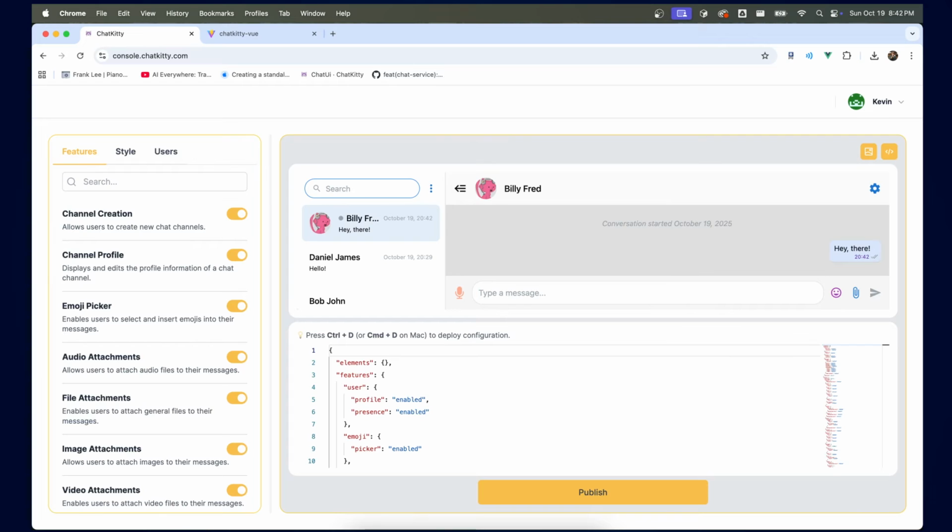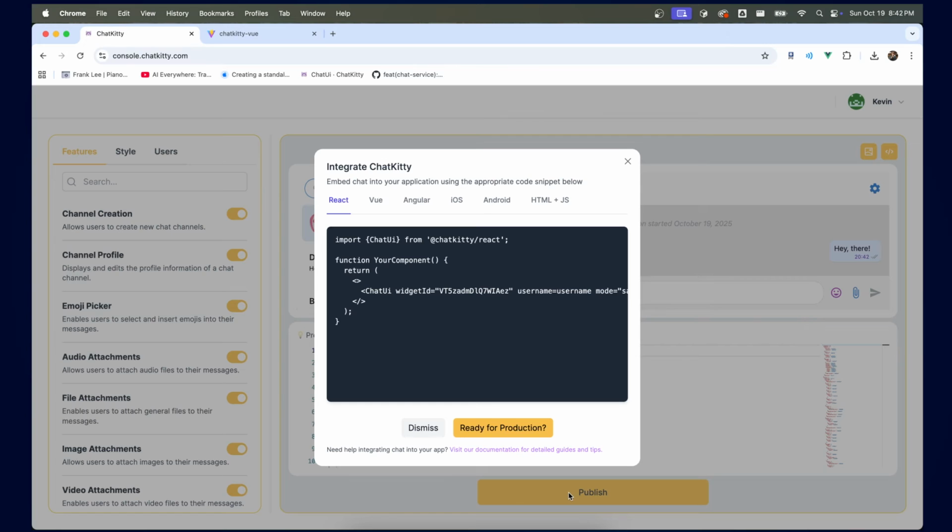It looks like the message went through successfully. So now that we know it works, how do we actually add this to our application? What we do is press the publish button. Now, if you want to use this in production, you're going to have to click the Ready for Production and purchase a higher tier. But you can test it in sandbox mode totally free.